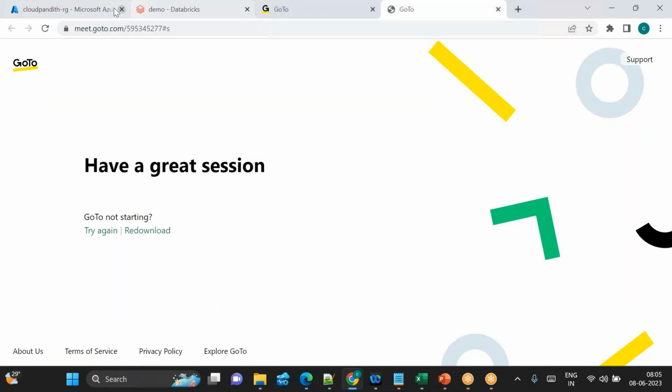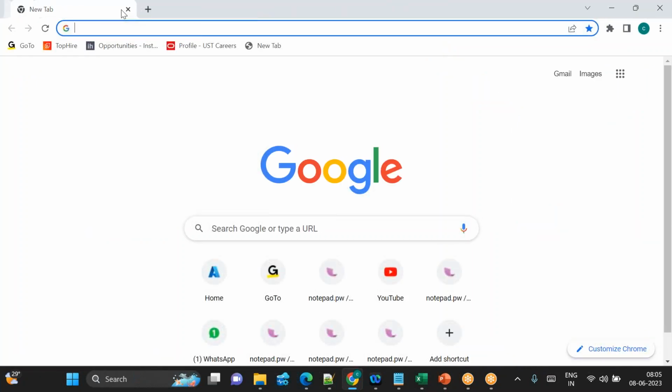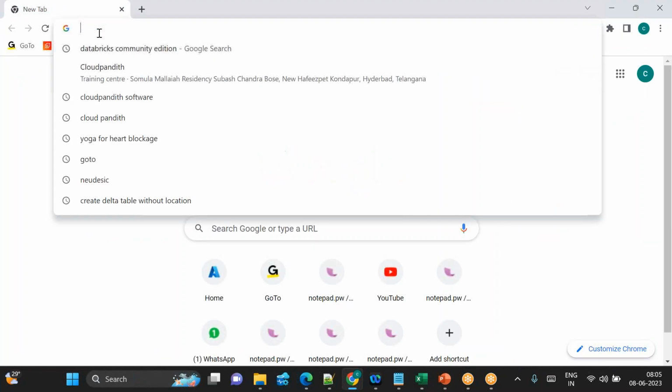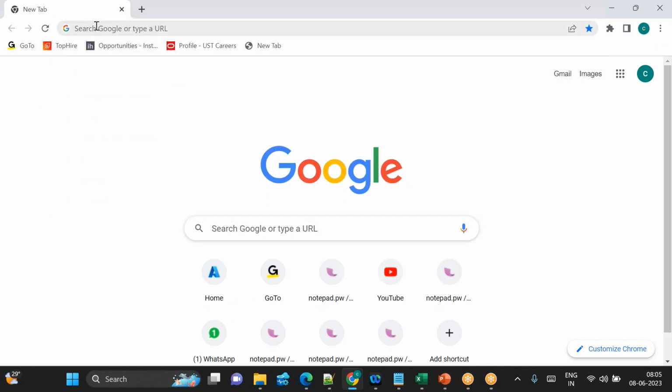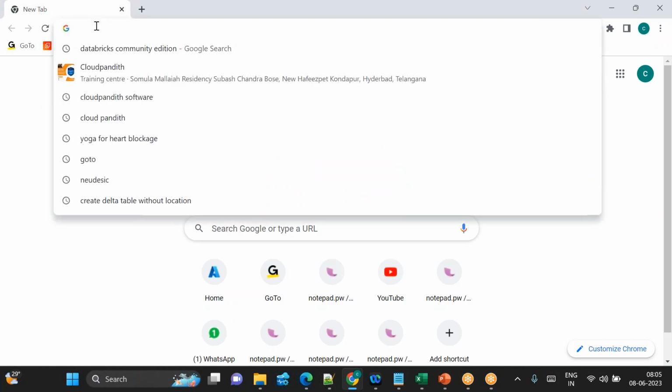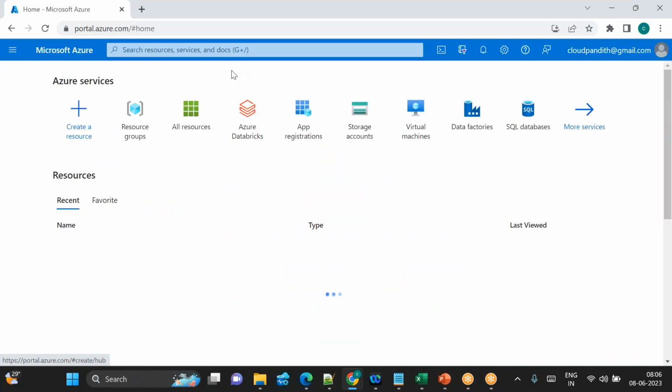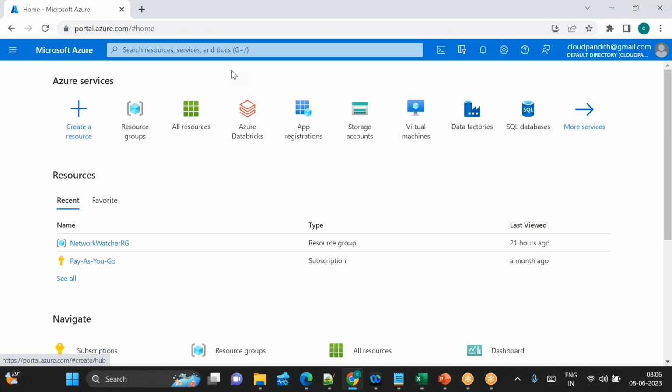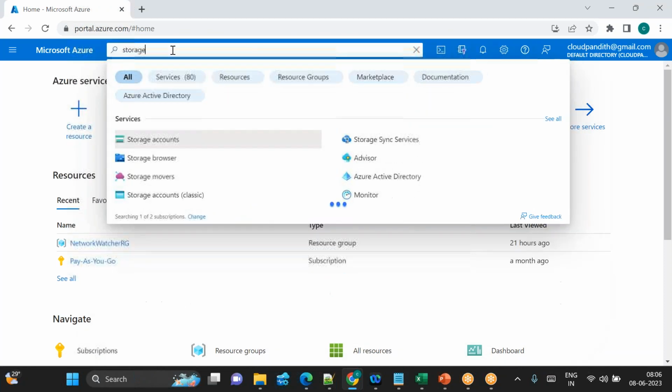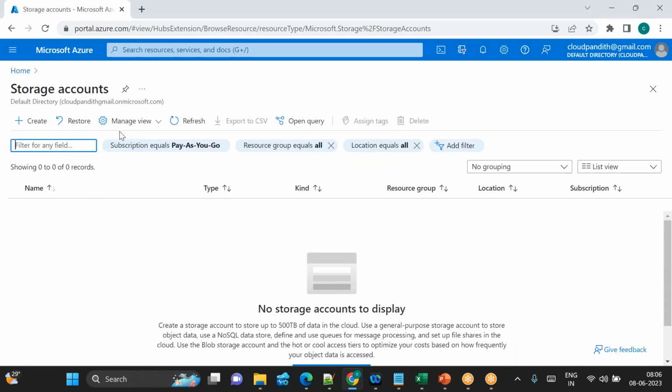Now let me move on to the portal. How will you access Azure services? Portal.azure.com. Okay. Narayana, can you guide me how to create a blob storage? We need to search for the storage account, and then we have to give the subscription. Just guide me step by step.